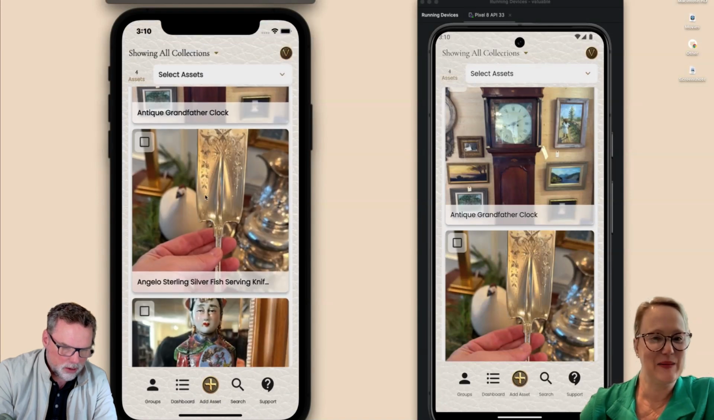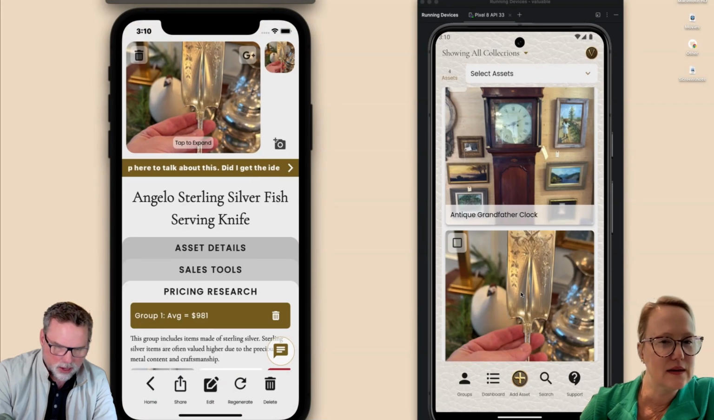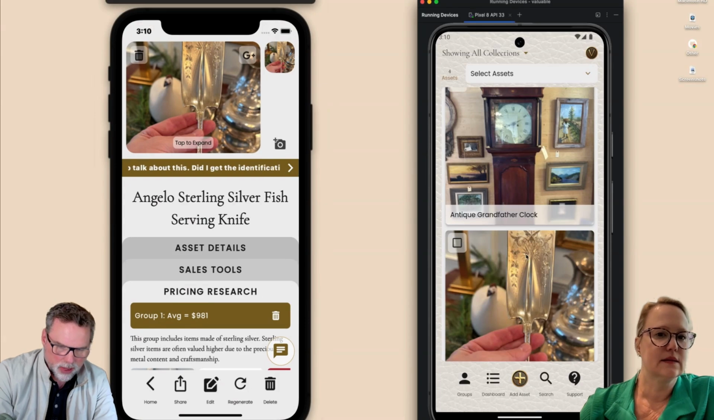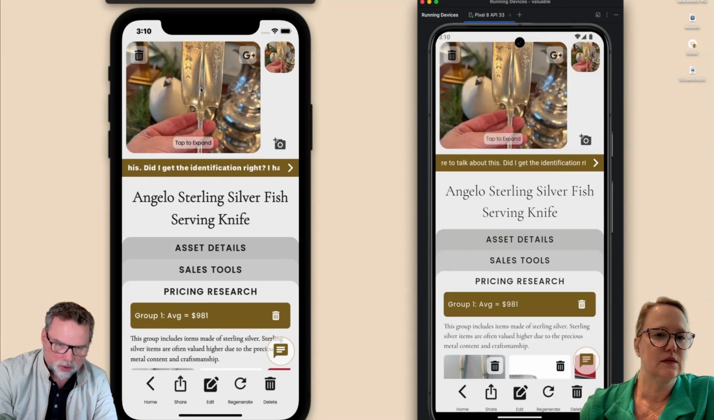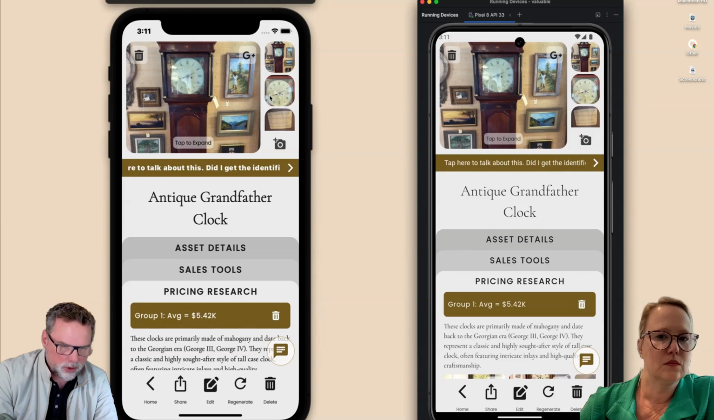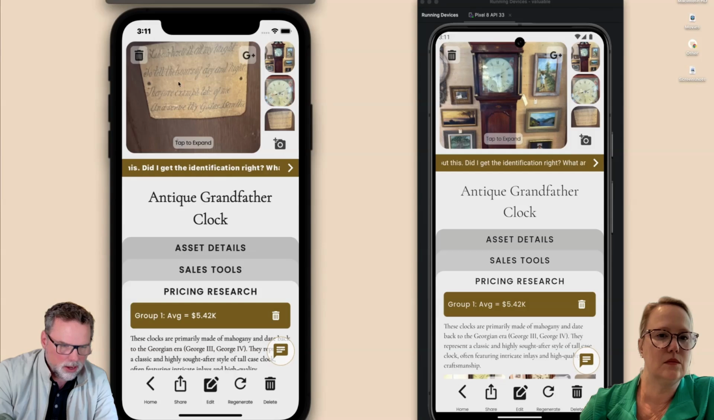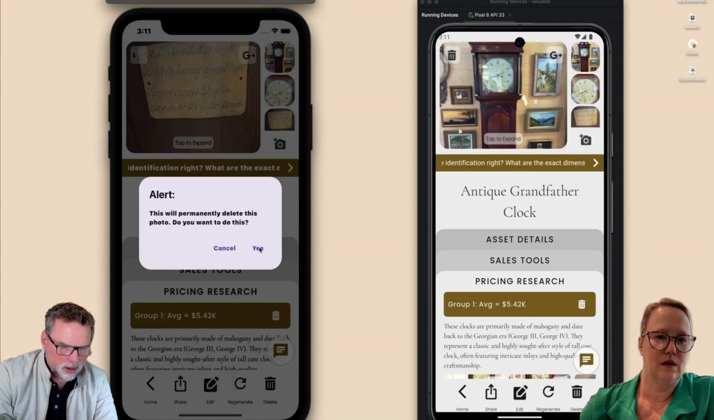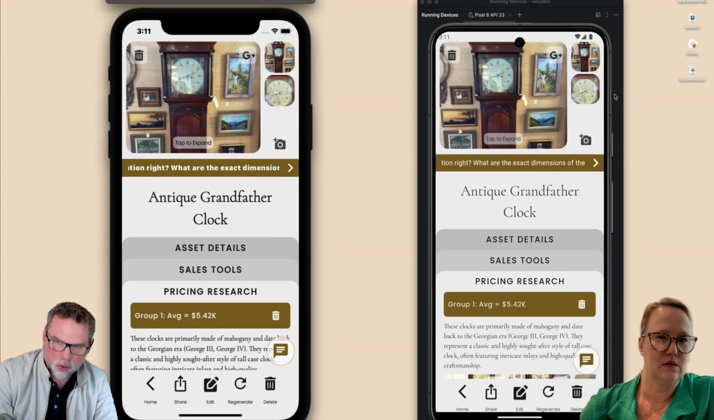So now if we want to go into any particular item, let's go into this one. And I'll show you again. We have the Android version on the right and the iPhone version on the left. And we have the same stuff in here. So here's the grandfather clock. We have these 3 different pictures. And oops, I made a mistake. This picture shouldn't have been in this grandfather clock. It's the wrong clock. So I'm going to just get rid of that. Okay. And notice that both the left and right, the Android version, everybody's seeing that there's now only 2 pictures, as they should.